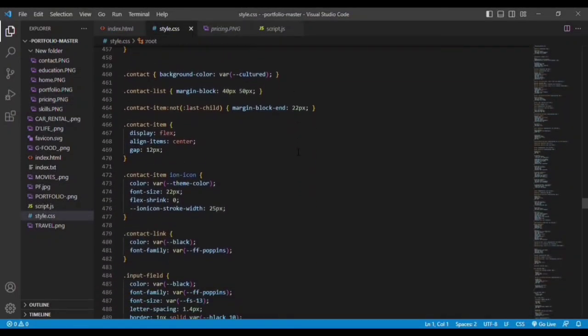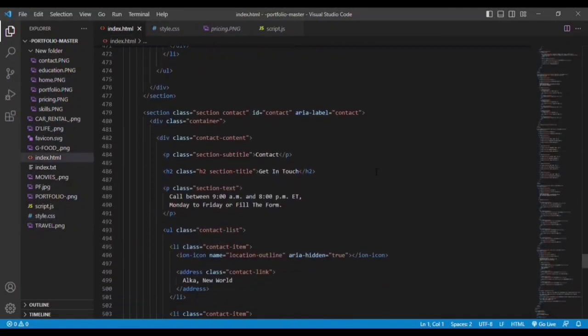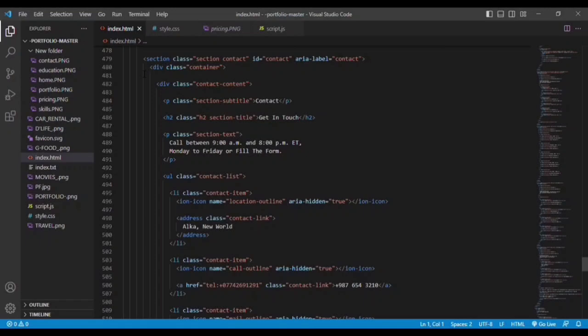Then we have the contact me form. We can go to the contact section, and this is the contact section. In the contact section we have the main div, that is the container div, and inside we have another div that is contact content. Then we have a paragraph element for the section subtitle, an h2 tag for the section title, and another paragraph element for section text.